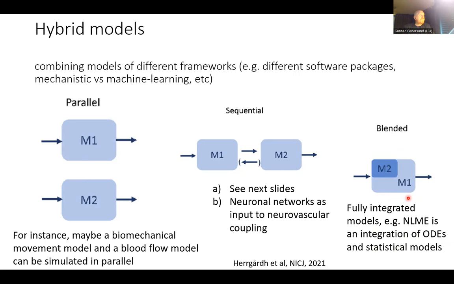Okay, so I promised to take this example of mechanistic model and machine learning, which you're also going to practice in the computer lab.